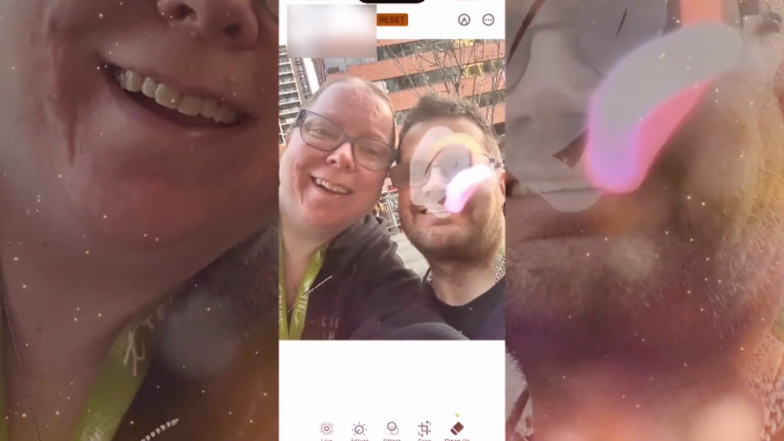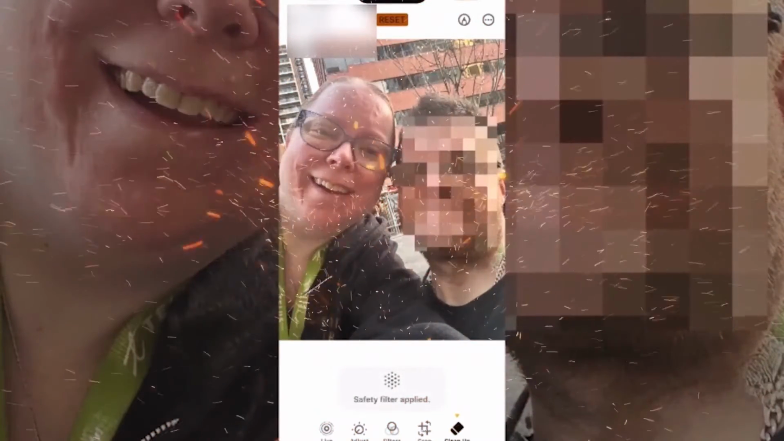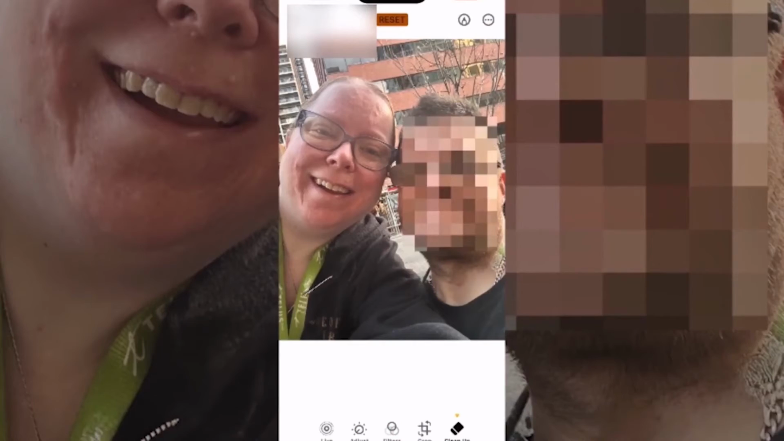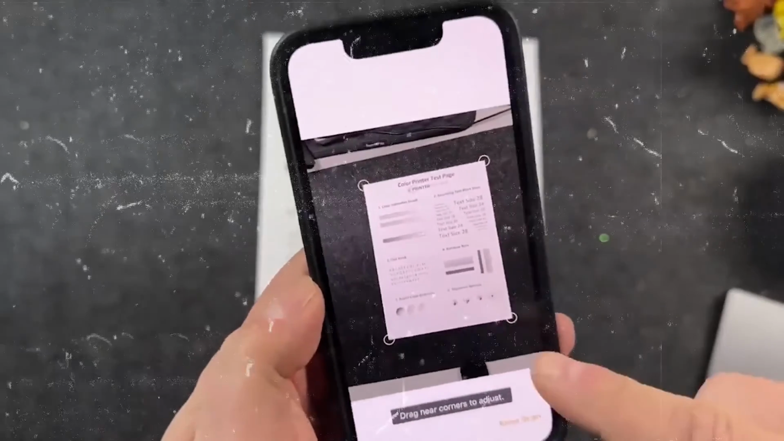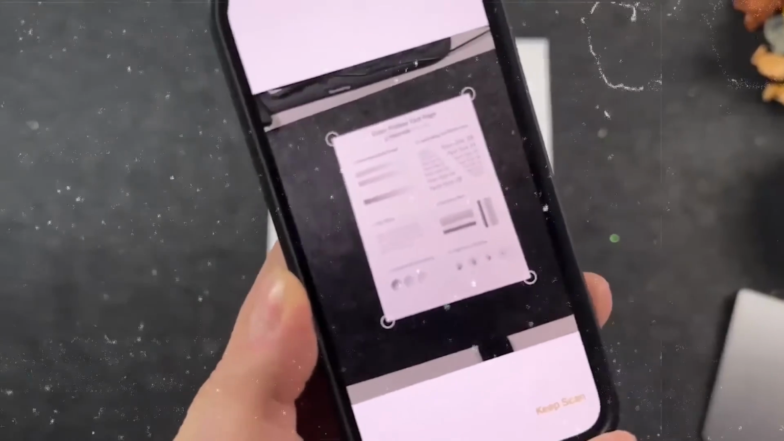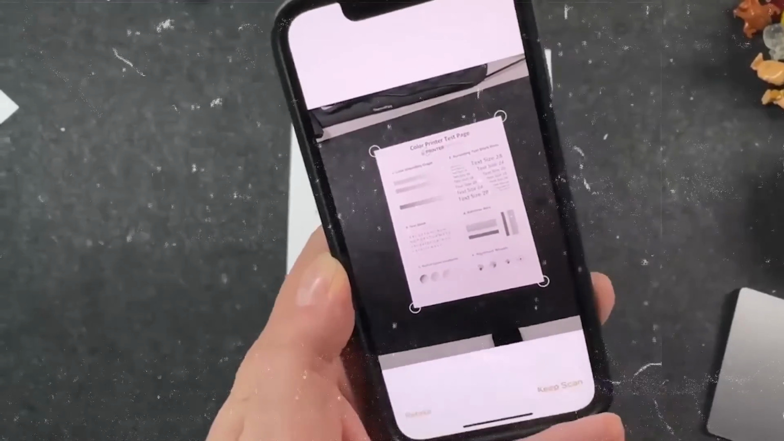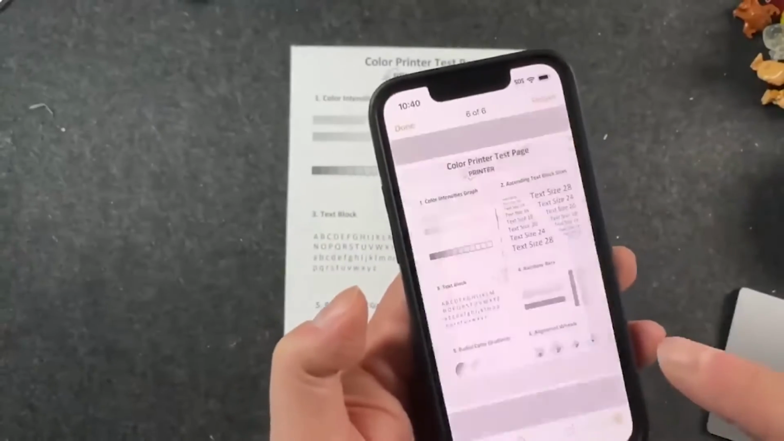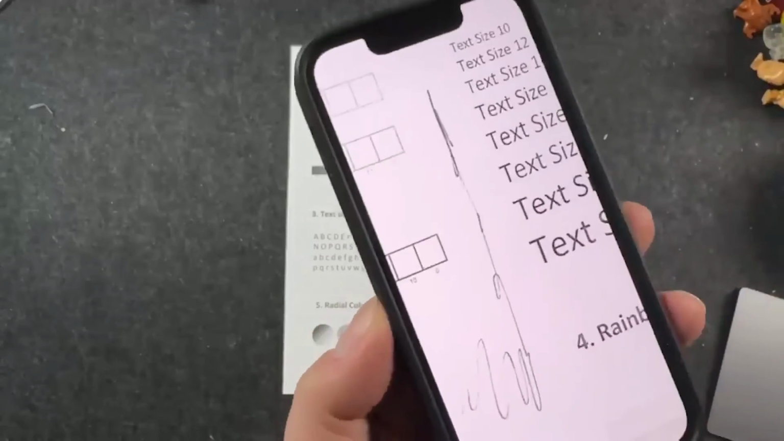For blurring faces, zoom into the face area, select Clean Up, and circle the face. The iPhone will automatically pixelate it, protecting privacy. Similarly, you can redact receipts or confidential documents by selecting the text area and applying pixelation. It's a fast way to secure sensitive content before sharing.